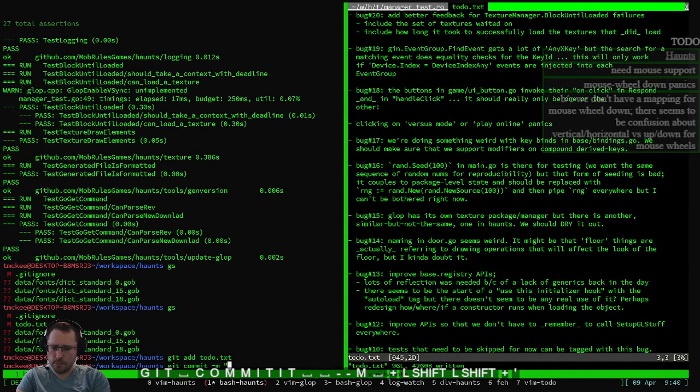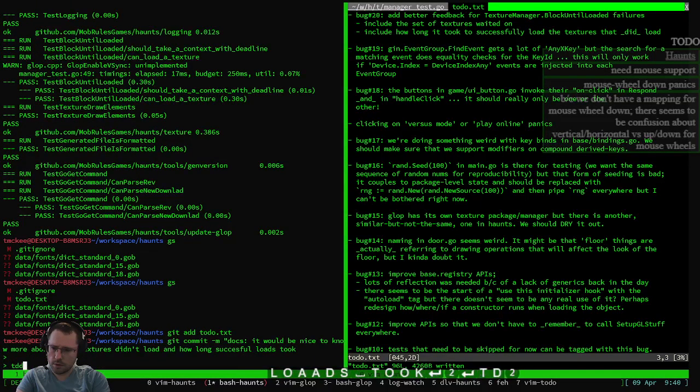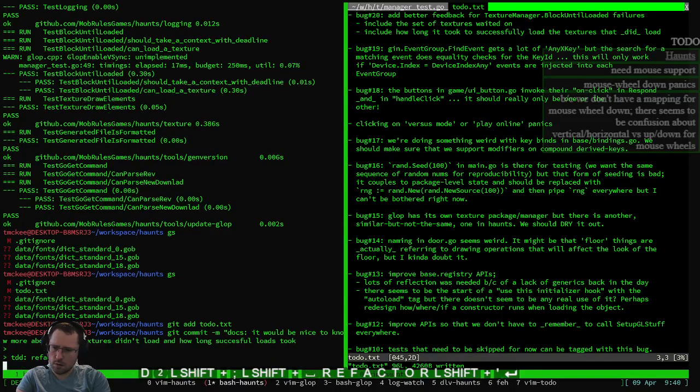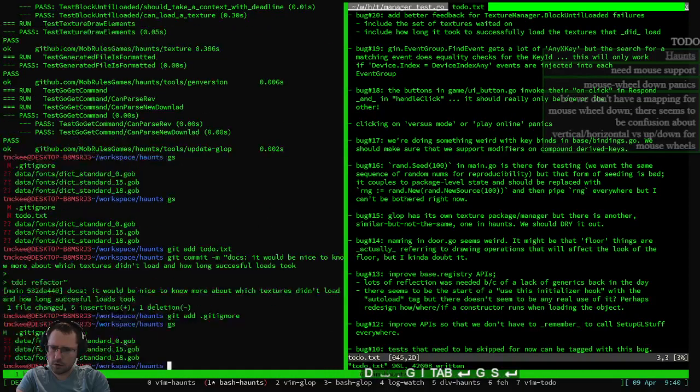So commit -m docs. It would be nice to know more about which textures did load and how long successful loads took. Alright, and then I'm going to also change getIgnore.